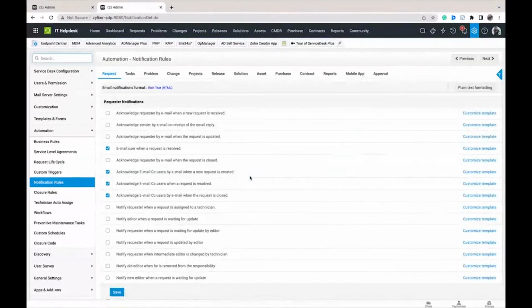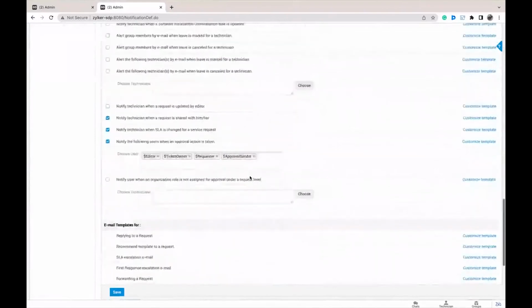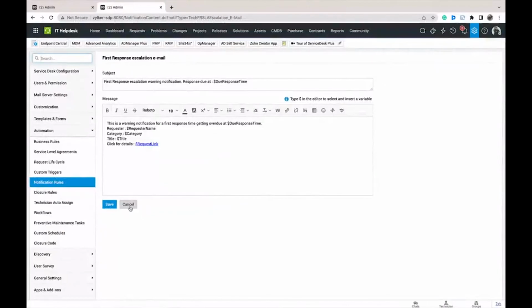And we saw earlier how you can send mail based notifications when SLAs are violated. You can configure that content as well at the end of the screen. You can see the SLA escalation email is here. The first response escalation email is here. You can customize the template here and provide the details necessary.